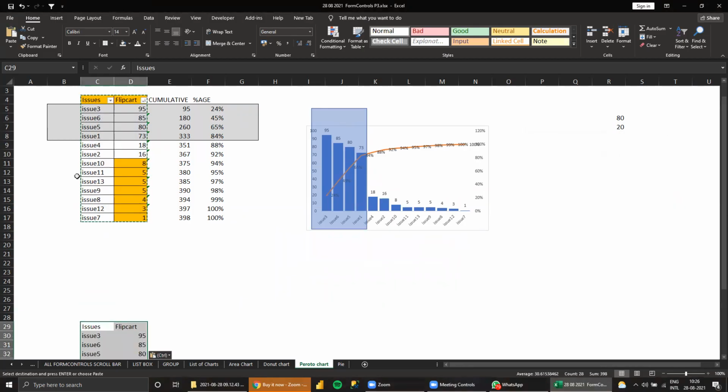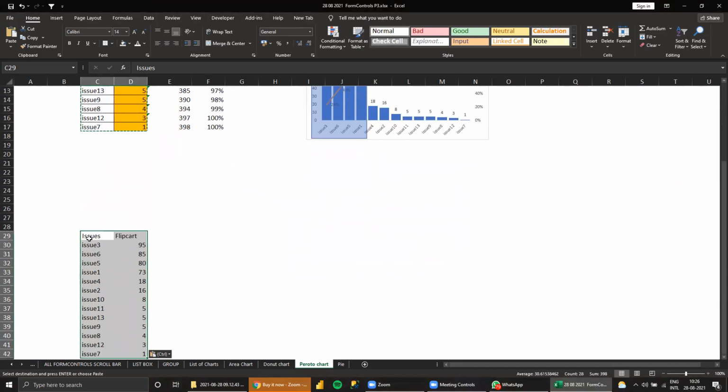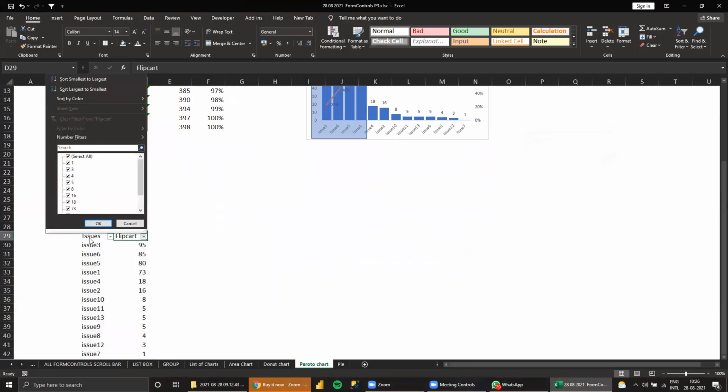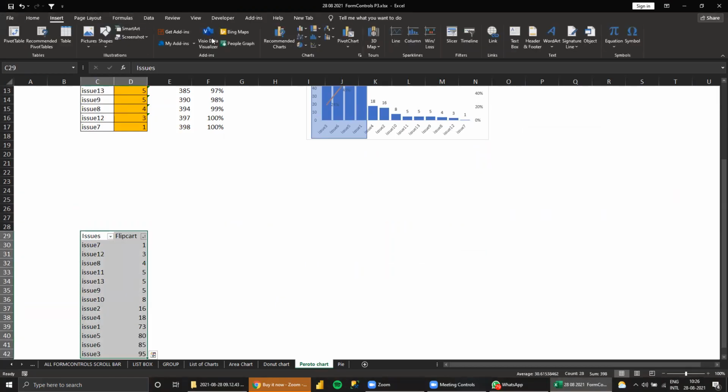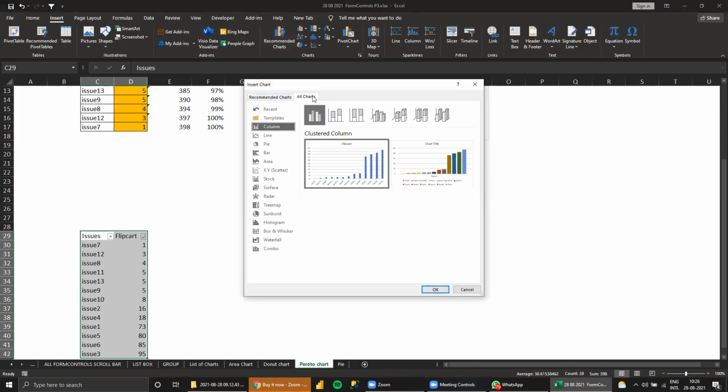This is not a good presentation for the bar chart. The presentation should be in ascending order, not descending order. Only then will it be a good chart in the bar chart. So here, go to recommend chart, go here.